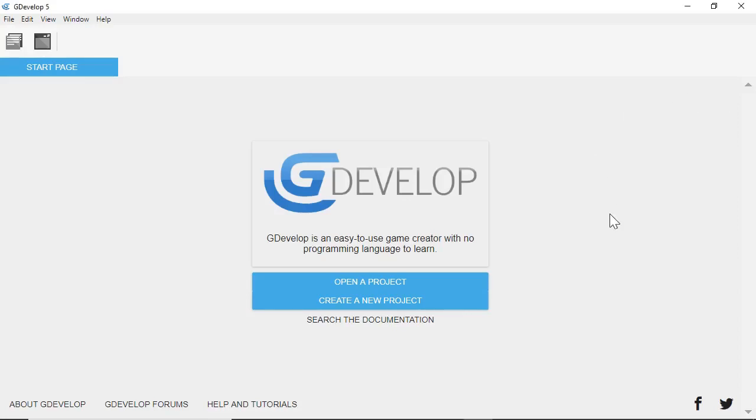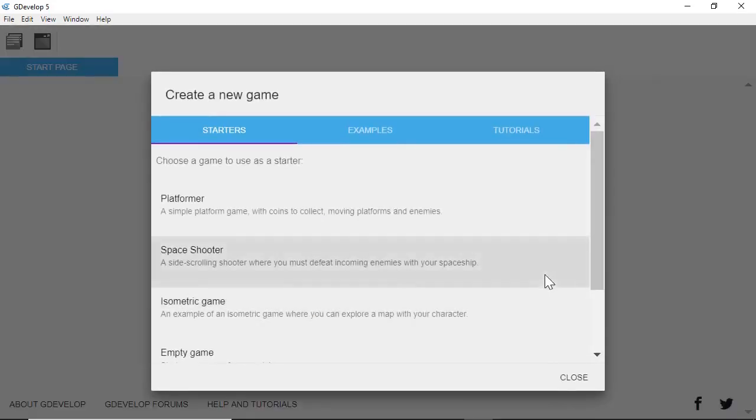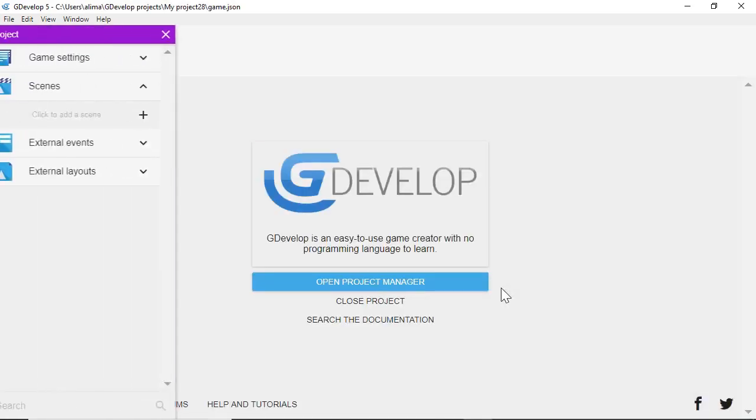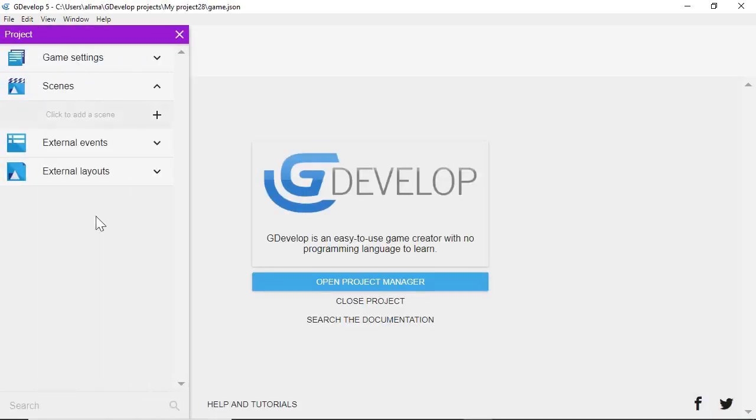Okay, what you see in front of you is the front screen for Gdevelop. The first thing we want to do is select Create a New Project. We have all these options pop up. We want to scroll down and then select Empty Game. Now we have this panel pop over here to the left that says Project. We want to look to where we see Scenes, look to the plus beneath that, left click on that plus.